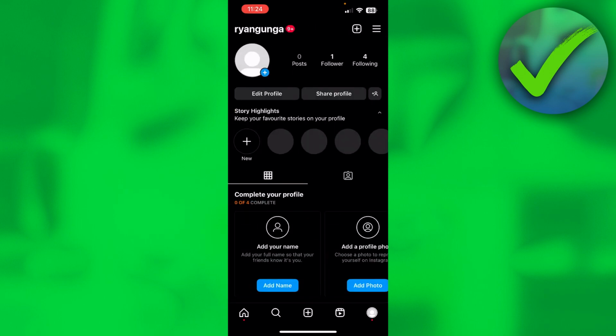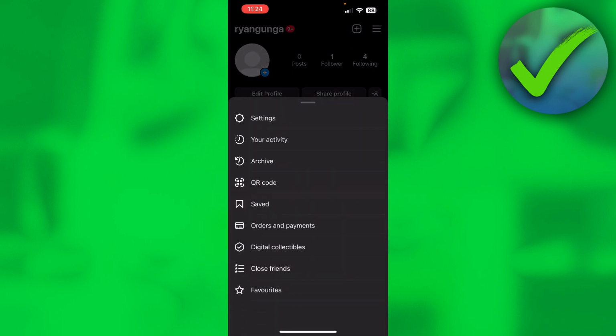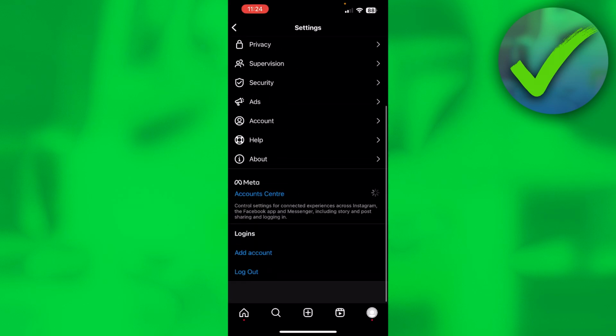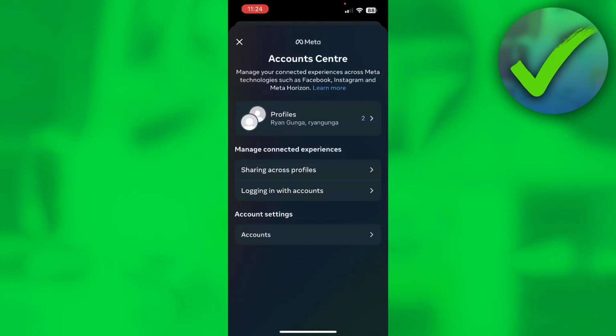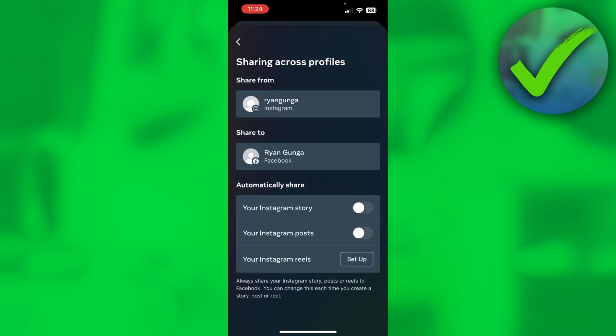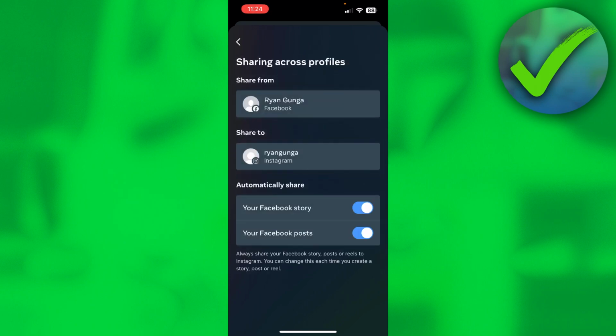So there's one very important setting as well. If you were to go back to Account Center, just like this, and then right here it says sharing across profiles. If you click on there and then, for example, select your Instagram post, then right over here you want to make sure that these two are enabled. You can even set up Instagram Reels if you want to. And for Facebook, you also want this to be enabled. So every time you create a story or post on Instagram, it will also be posted on Facebook, and the other way around. So that is very important.